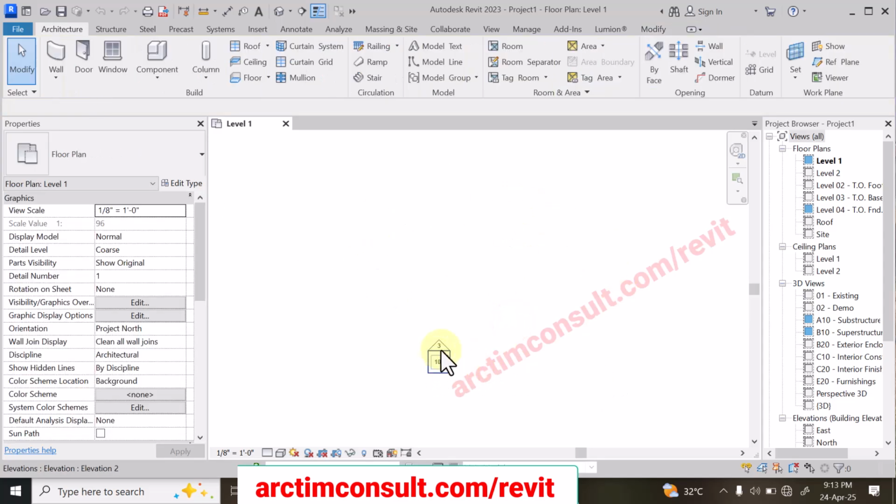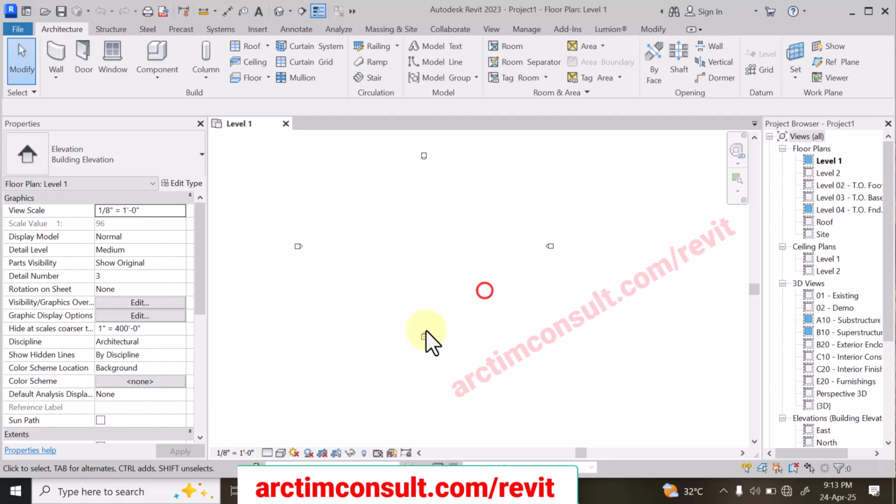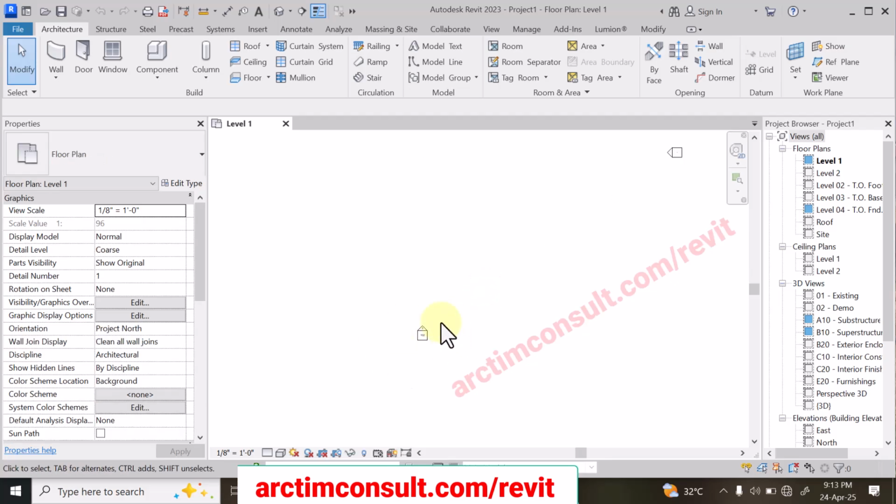Now if I click on this at the tip, you see a small line will appear. Do you see this small line? This small line is actually the one that gives you your elevation. This one is just a symbol that shows you the location of that line.